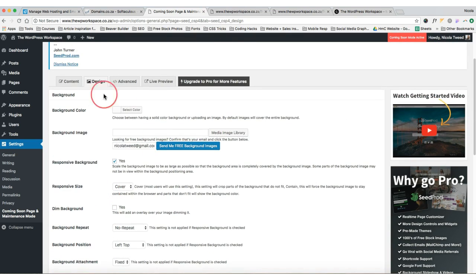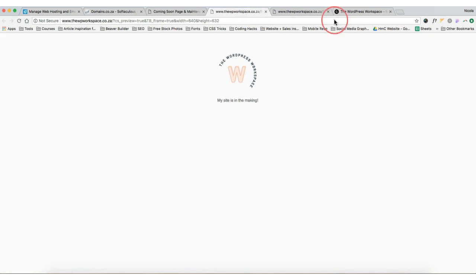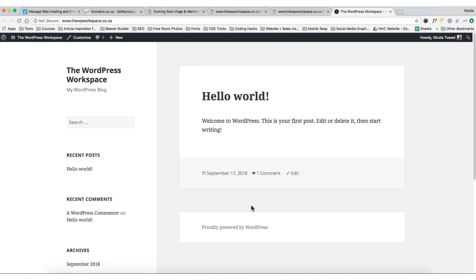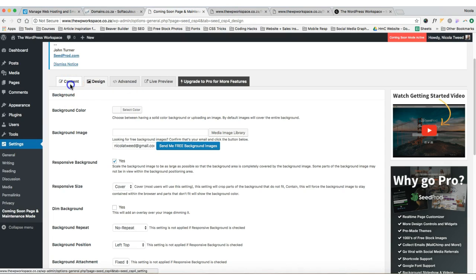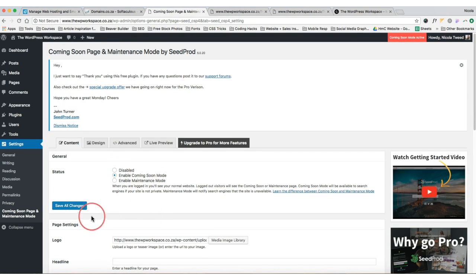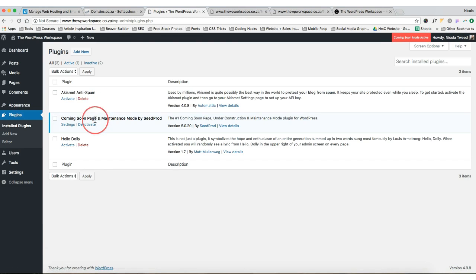Okay, so once your coming soon page is up and running, if you are logged out of your WordPress website, then that is the only thing that people are going to see. They're not going to see this back end. So you can happily work away on this back end, make changes to the theme, etc., and all people will see is this until it's disabled. And to disable it, basically what we'll do is go to content here, click the disable button and save all changes. And if you're never going to use this coming soon page again, we can go to plugins, go to installed plugins, and deactivate the plugin and delete it.